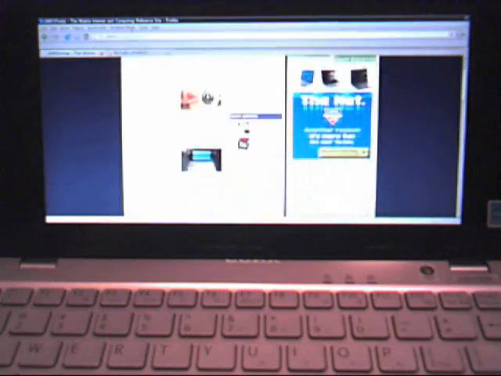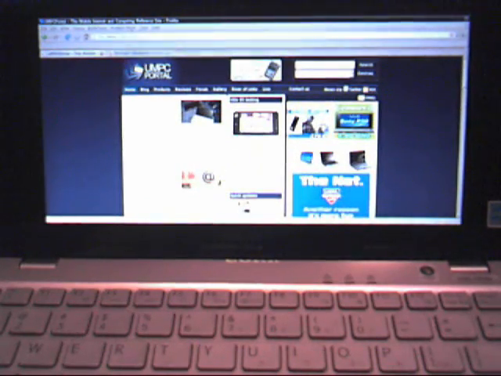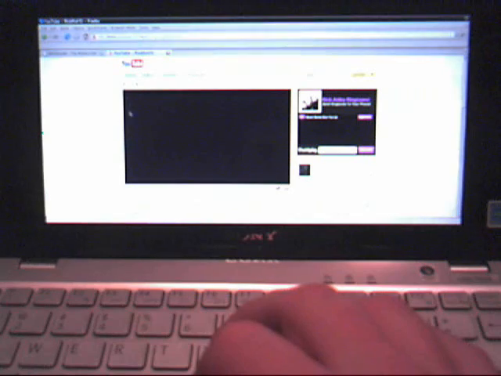Here we have UMPC Portal loaded up. Scrolling works fine once the page is fully loaded, but it is a little bit choppy when it's loading and not very responsive. Flash is built right in. I've got a little video here just to test that.